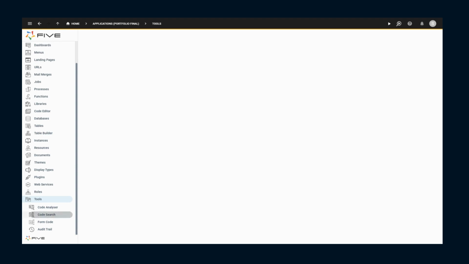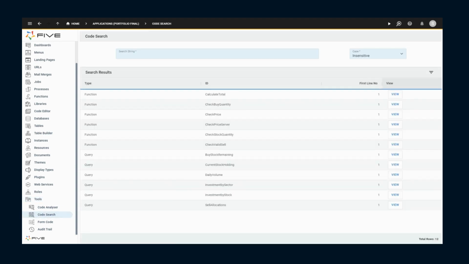When you first open the Code Search tool, all code blocks in your application will be listed. Once you type the string you are searching for in the Search String field and press Tab, the list will be reduced to only hold the code blocks that contain the string you are searching for.